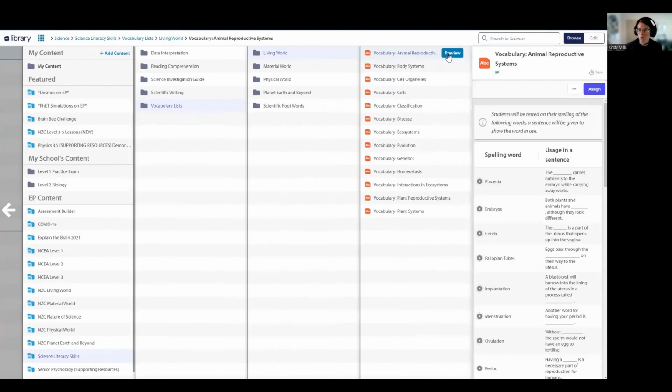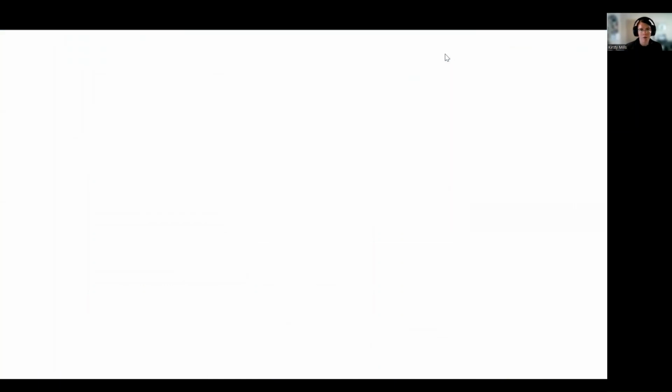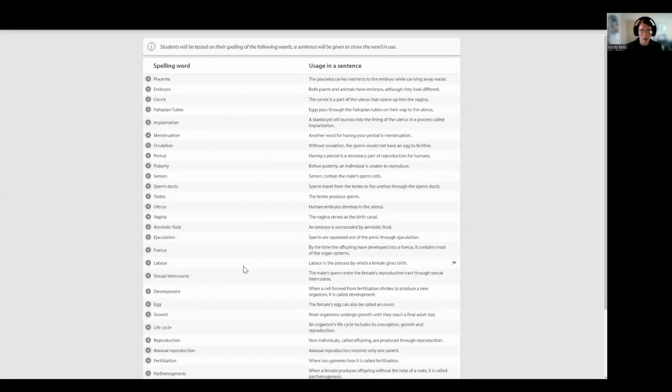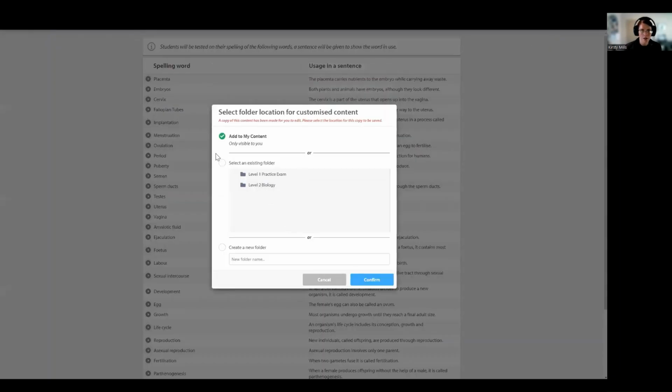To make your own in order to edit it and customize it, preview it first. You'll see the entire list, and you'll see its audio recording, its word, and its usage in a sentence. The next step is to go to the 3-button menu on the top right-hand corner and add it to your content. You can add it to your private content if it needs further editing, or you can move it to an existing shared folder.